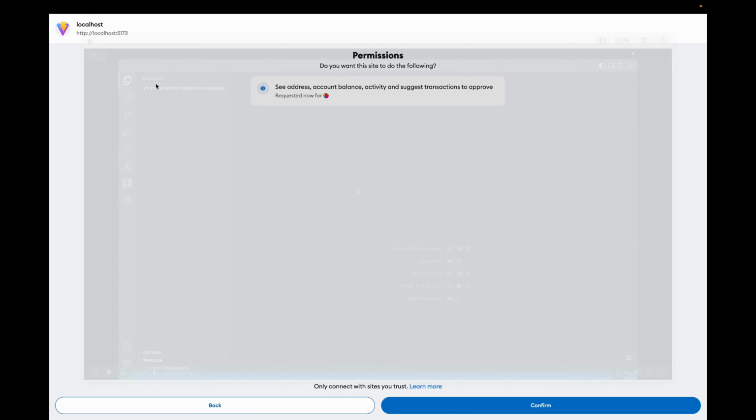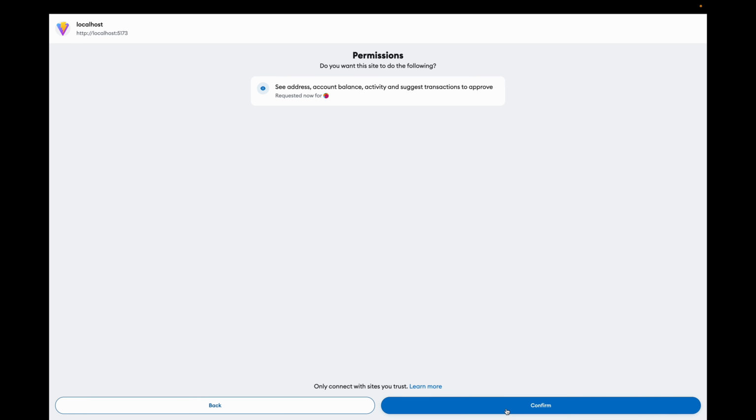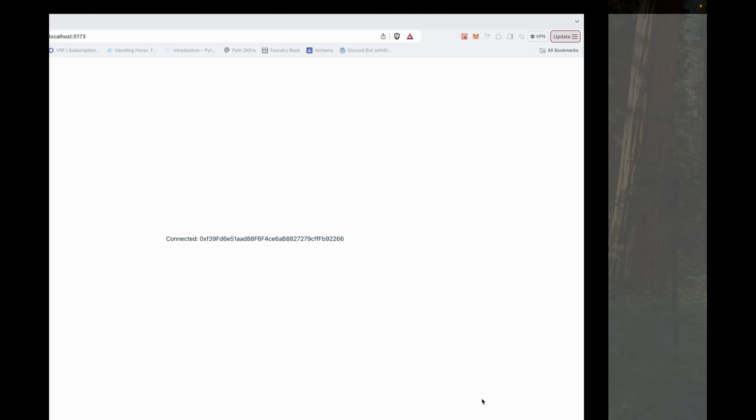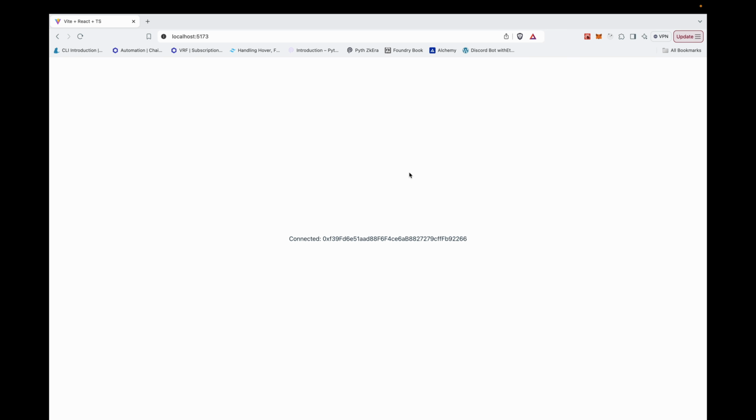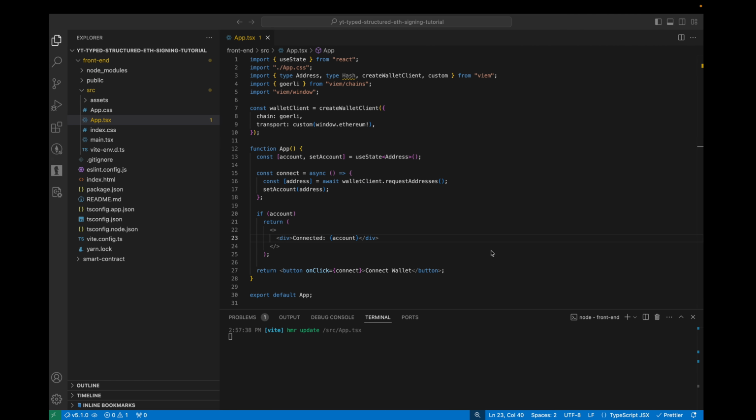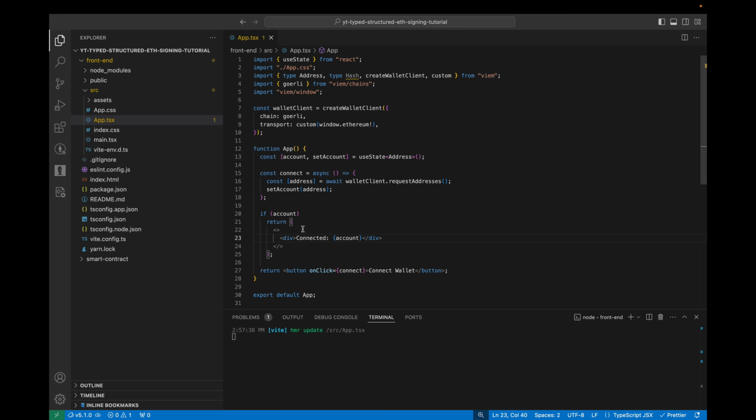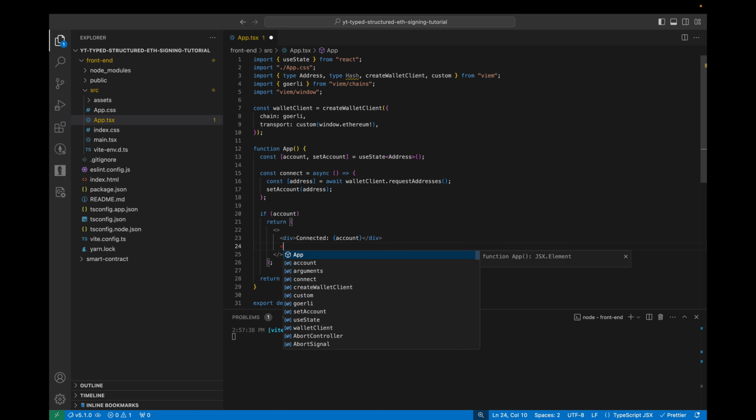Let's actually get rid of this. Okay, and confirm. Okay, yeah, and it shows the address exactly as we wanted. Nice. Okay, so now if we are connected, we want to go ahead and show the button for them to sign the hash, which we still have to make. But first, let's go ahead and make that button, since we're already here.